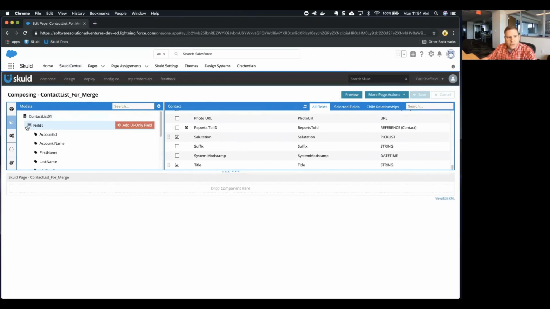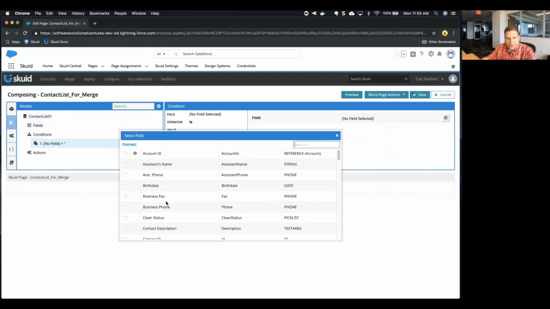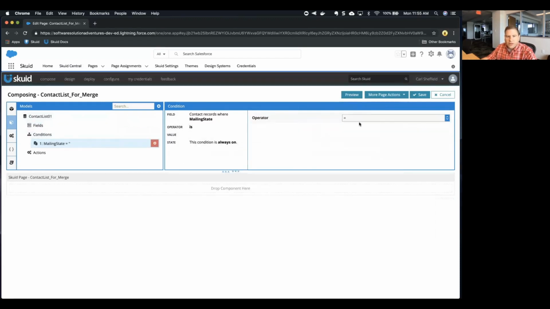The next thing I want to do is create a condition on my contact list 01 model. So I'm going to click conditions and then click the add button here. And my condition is going to be on the mailing state field. So I'm going to use the field picker and go find the mailing state. Now what I want is any fields that do not have a blank value. So I've set my operator to is not. And then I'm going to go find the value field. I'm going to set to blank here, non-blank. So the condition reads, mailing state is not null. That's what we want there. That's going to be great.